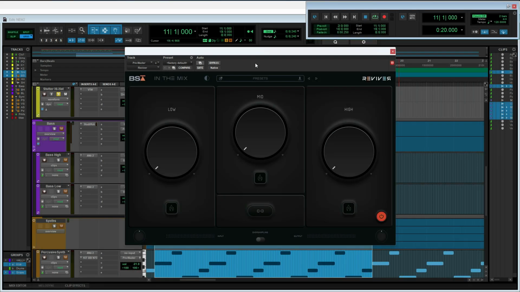All right, so here we are in Pro Tools and I have the Black Salt Audio Reviver plugin open. So as you can see, it's a pretty simplistic plugin. There's not very many knobs, there's not very many controls in it, but let me at least explain to you what these controls do so you will know how to use the plugin properly.